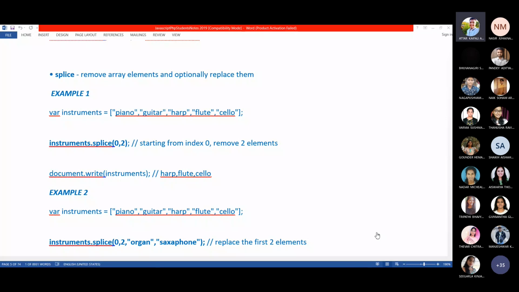Students, I couldn't hear. There is a noise from your side. Slice. Slice method? Yes, ma'am. Good. Very good. So using the slice method itself, we can do the same thing.